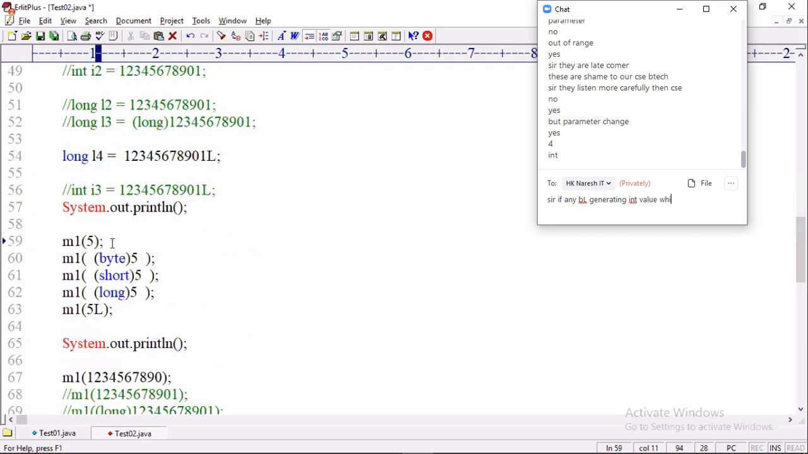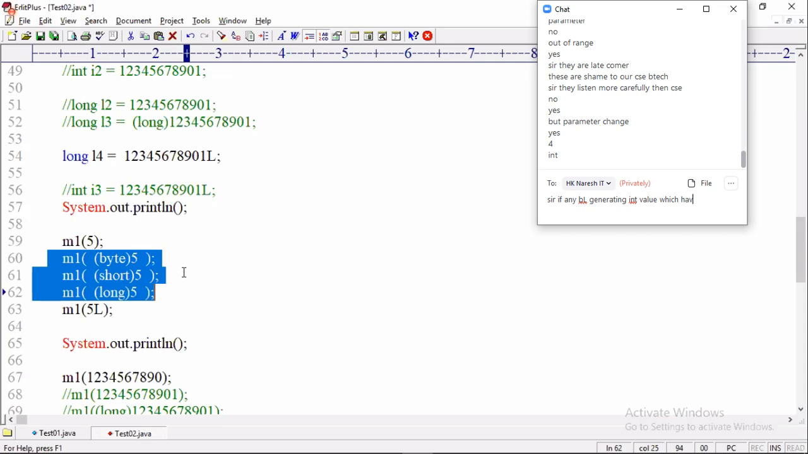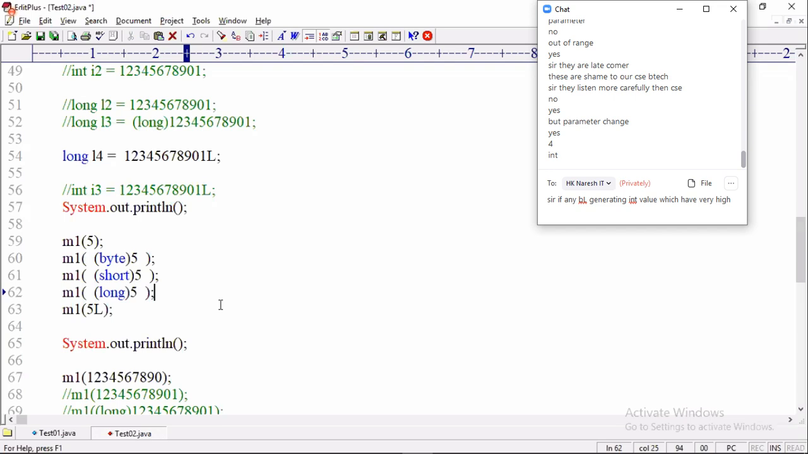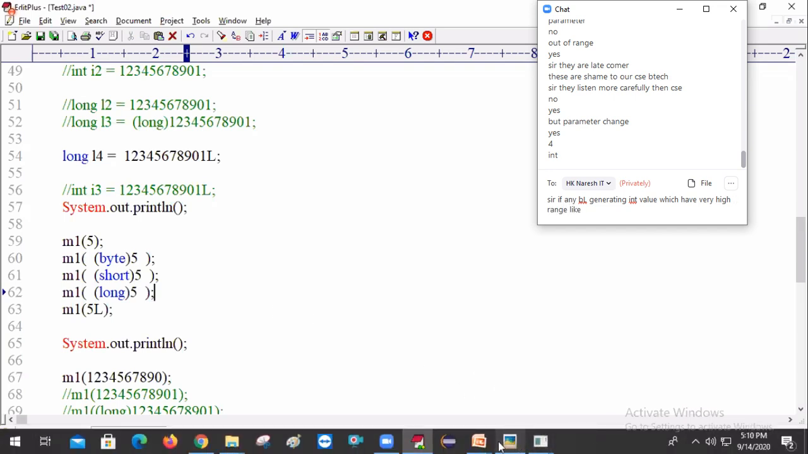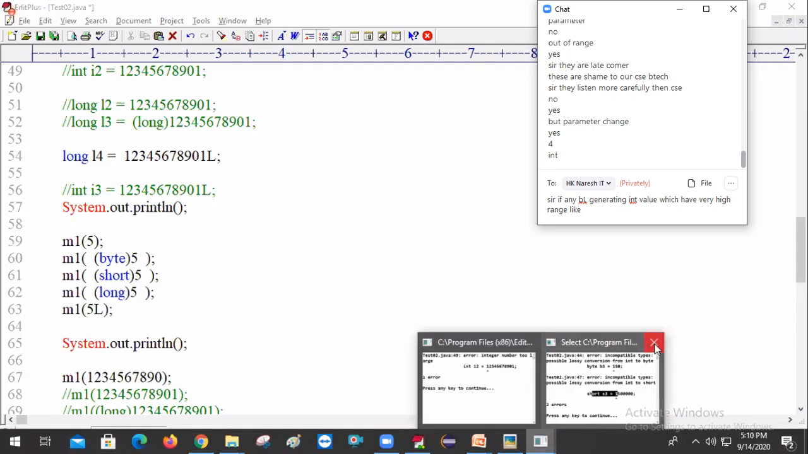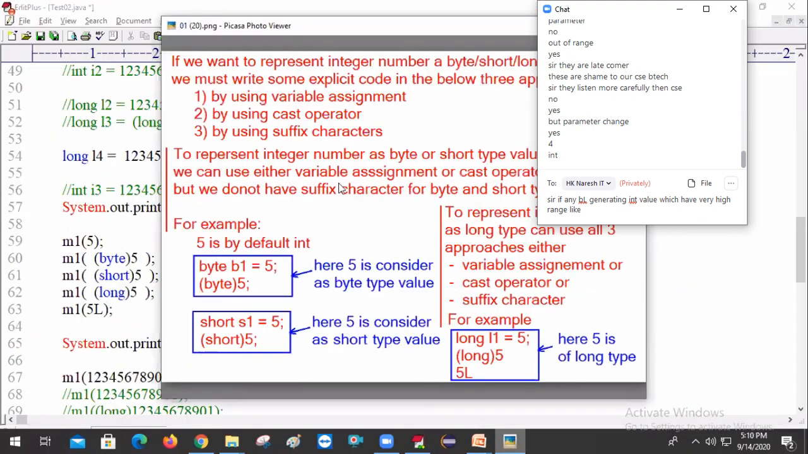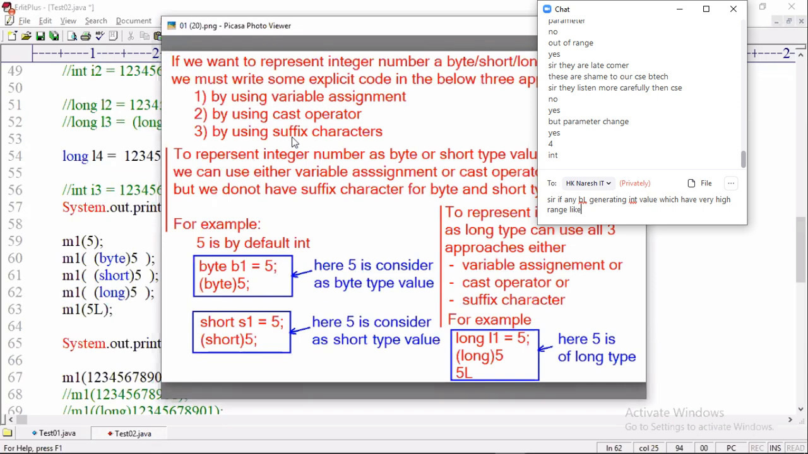Final conclusion: here 5 is int, here 5L is long, whereas in all these three cases 5 is of type int, converted to byte, converted to short, converted to long. So these are the main important points you need to understand. I hope all points are clear. First I gave an introduction, a clear understanding about all four data types and how to use them.